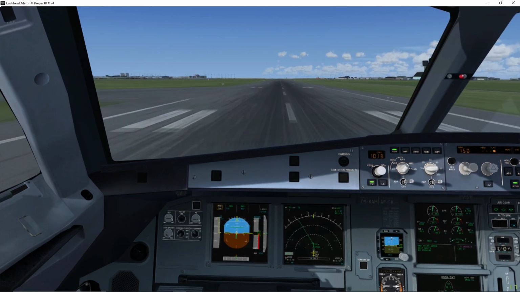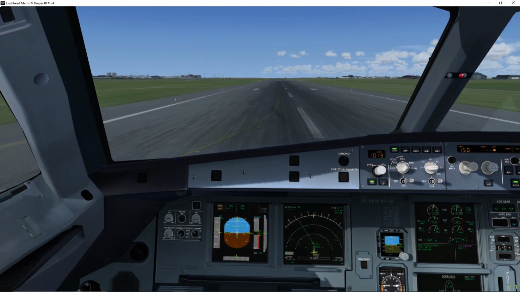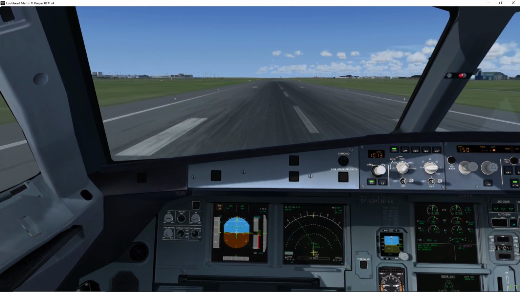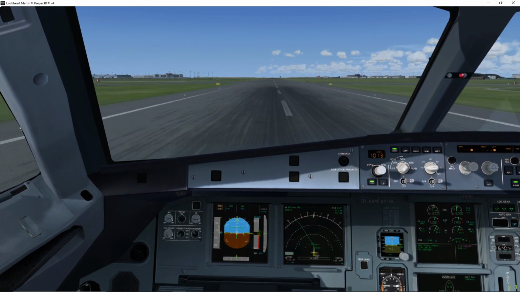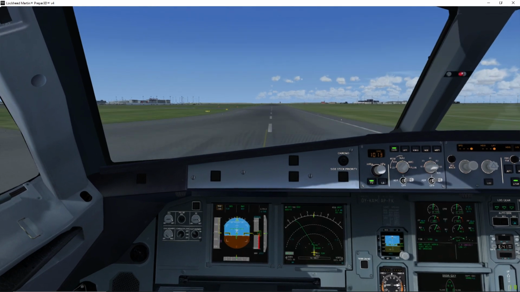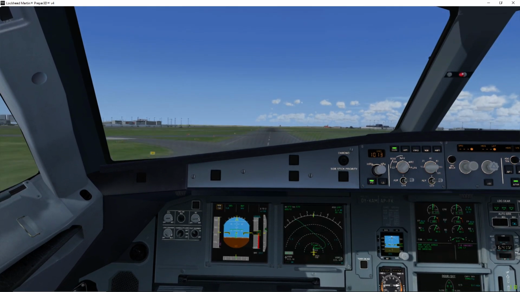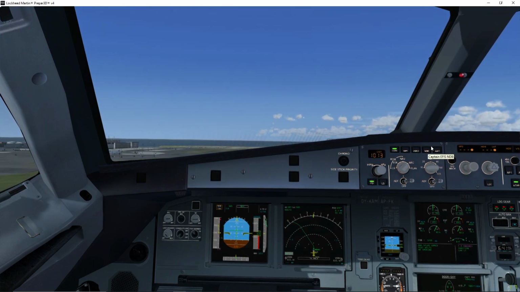SRS runway, 80 knots. V1 rotate. Positive rate. Landing gear up.